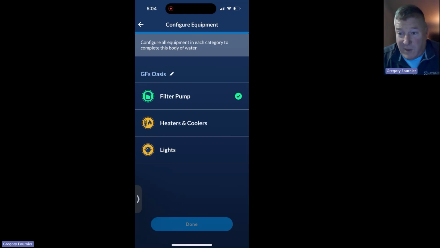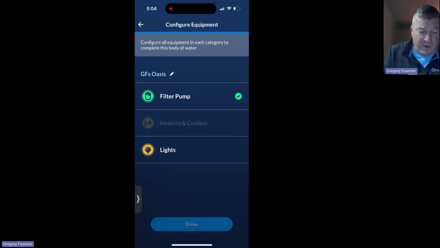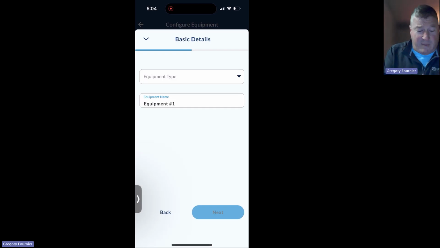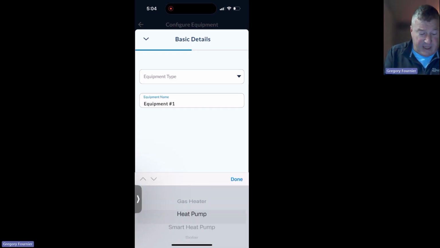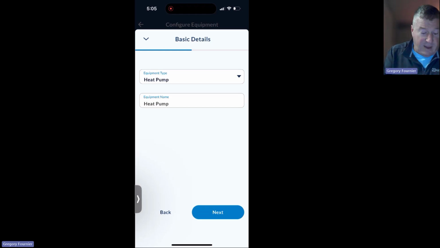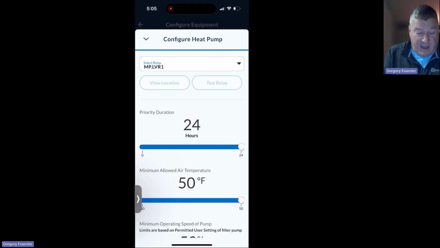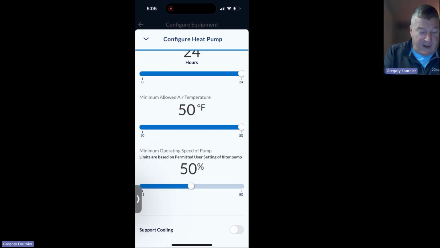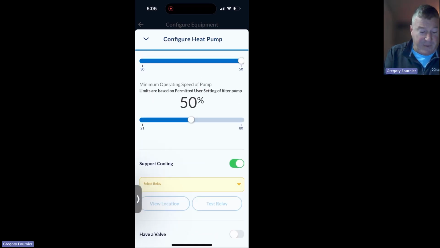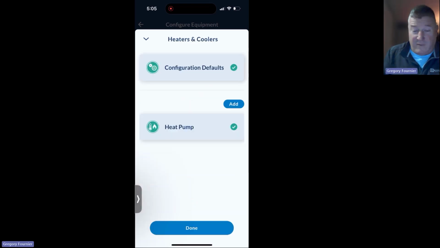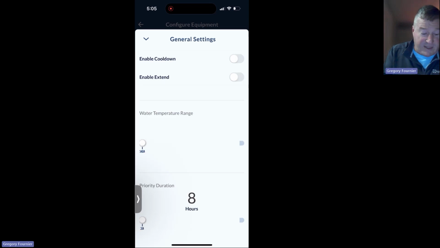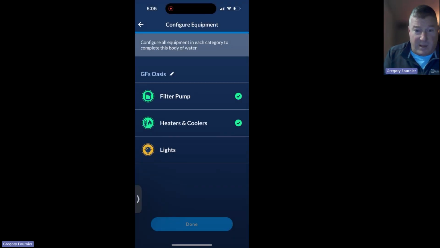If there's only one filter pump there, it will automatically assign it, and all you're going to have to hit is done. When you go to the heater, again, I'm going to pick the type of equipment that I have. I'm going to say it's a heat pump because I'm going to show you heat cool. And then I move forward, and it's going to say select the low voltage relay where it's located. And on this particular one, it's LVR1. And then as I go down, does it support cooling? You say, yep. And then what low voltage relay supports cooling? LVR2. And I'm done configuring my heater, and you can see that the configuration defaults, the min max and the priority duration of the temperature for the pool are all in there.